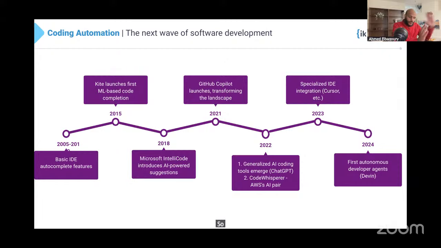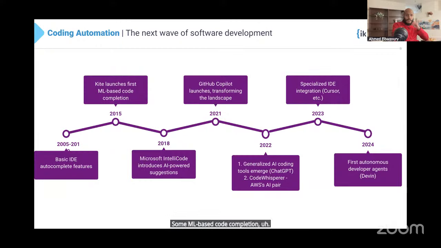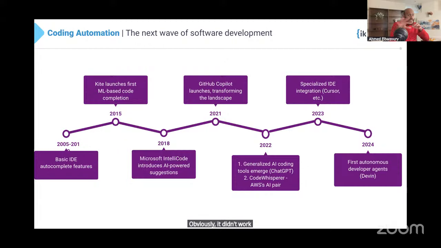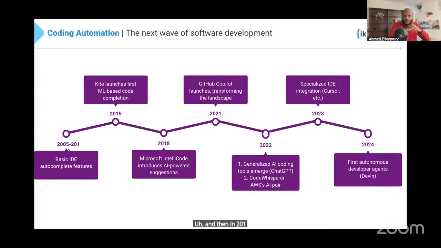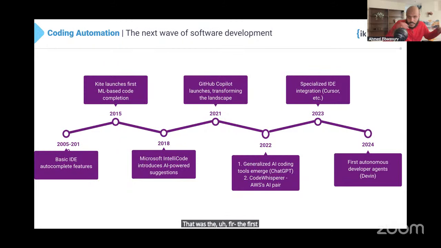This was the very first serious attempt that I'm aware of, in 2015, where they launched an ML-based code completion platform. It was basically a basic IDE that auto-completes some features for you and tries to write code for you. Obviously, it didn't work, and we will see why it didn't work. It's a very interesting thing. And then in 2018, Microsoft started making these Copilot attempts, or maybe they started working on it before that. In 2018, they made some attempts, and then in 2021, that was the first serious attempt from Microsoft.